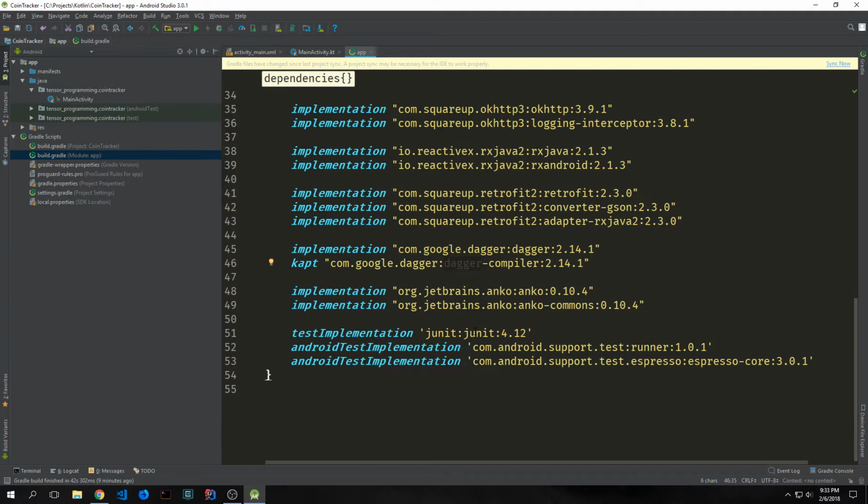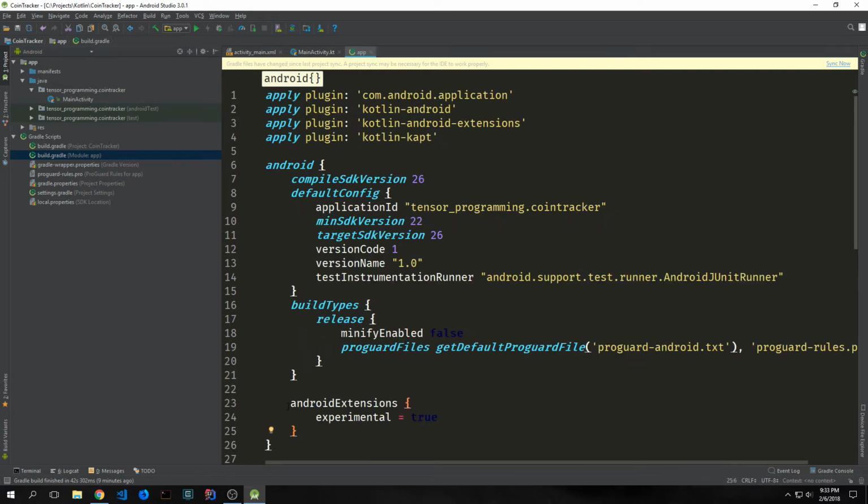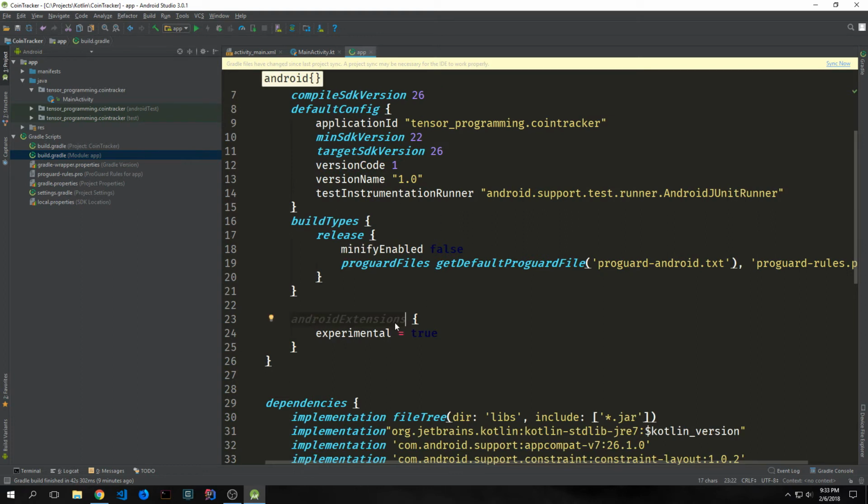And we saw Anko in the last application, but this time we're actually going to be using Anko and Anko Commons. We also want to add a little block to our Android block here, and that is this androidExtensions experimental equals true. And this will unlock some of the features that are experimental in Android that Kotlin has access to. Now we can sync our Gradle build by clicking sync now.